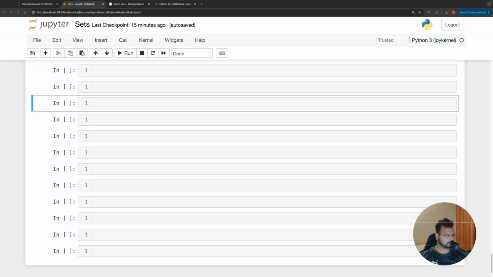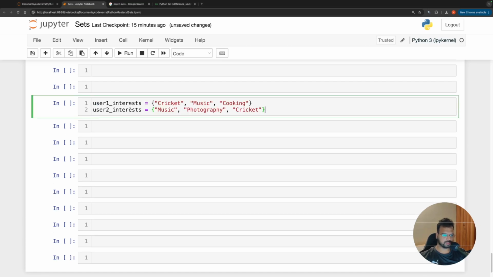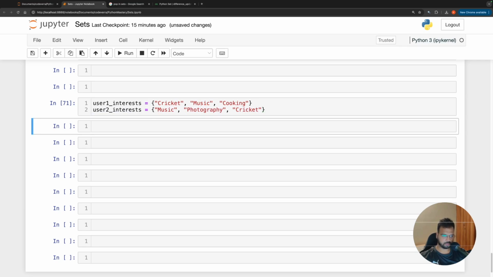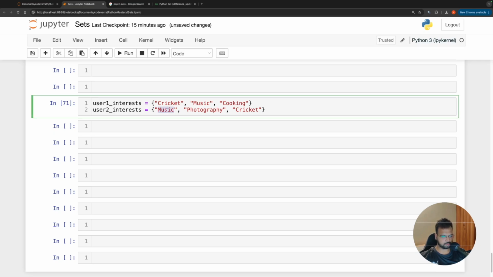So let us say that we have two users. User 1 has an interest in cricket, music, and cooking, and user 2 has an interest in music, photography, and cricket, and there is something common between them. A user cannot have multiple entries of music. Music can be there only once, photography can be there only once. So this is an application for a set. A user can enter cricket two times, but in terms of interests, there is no sense in having cricket two times, so we need to maintain the unique elements.